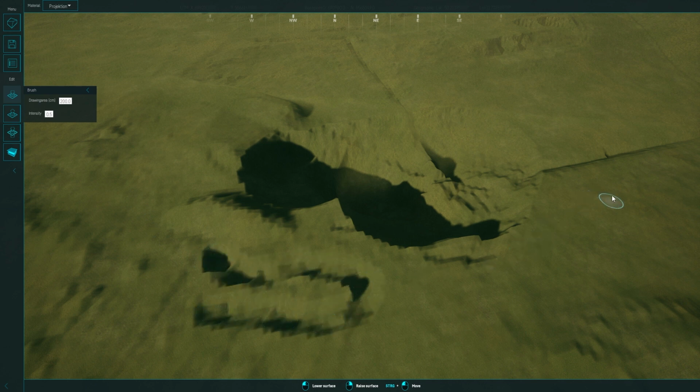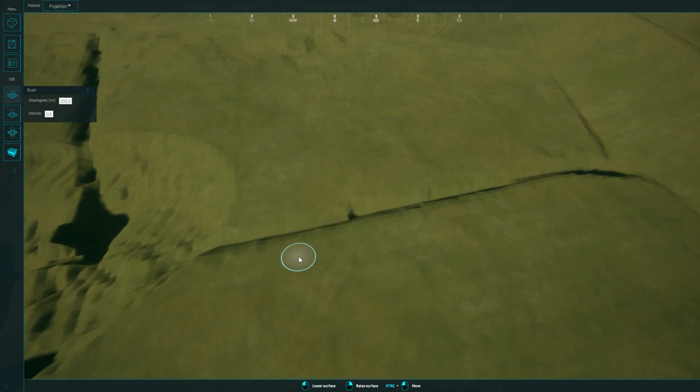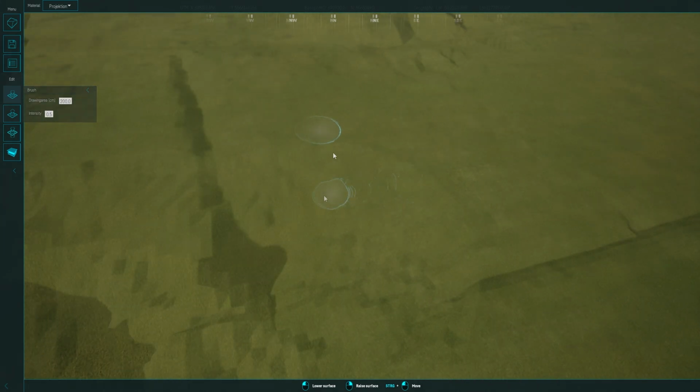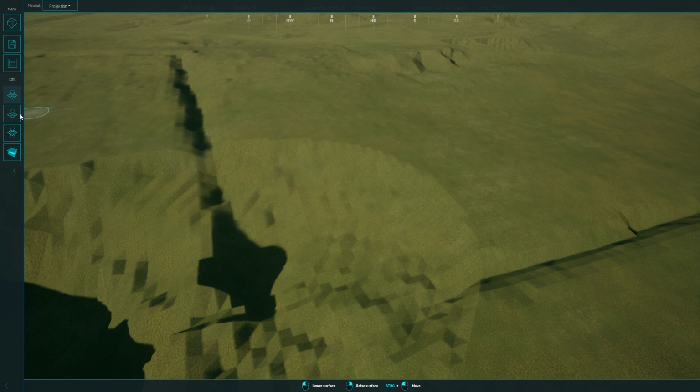Additionally, while holding down Command, you can move freely, even with the brush selected. Similarly, you can increase the landscape's elevation by selecting Raise Landscape and Painting.